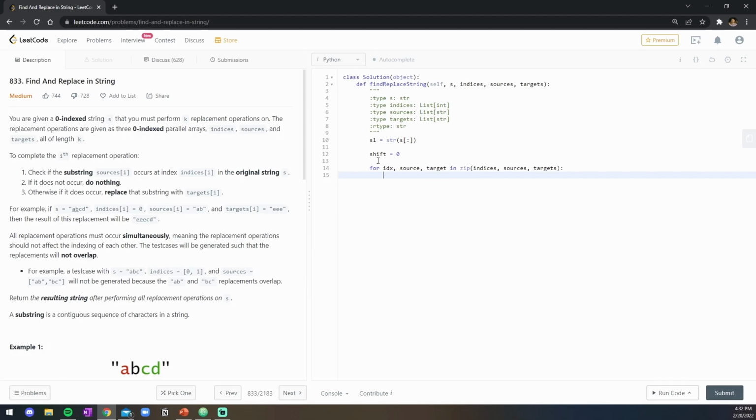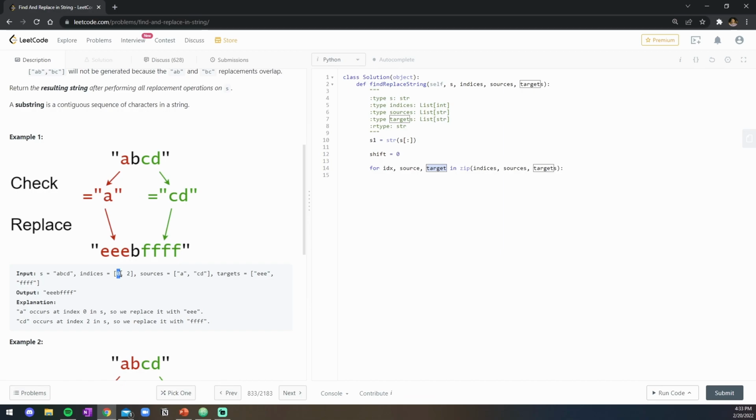So we're getting the value index, source, and targets. Like I mentioned before, it would be something like the 0, A, and the 3 E's, right? Now we're using those characters, and then we need to do that if statement to make sure that the characters in those positions are equal to the source. So how would you do that?